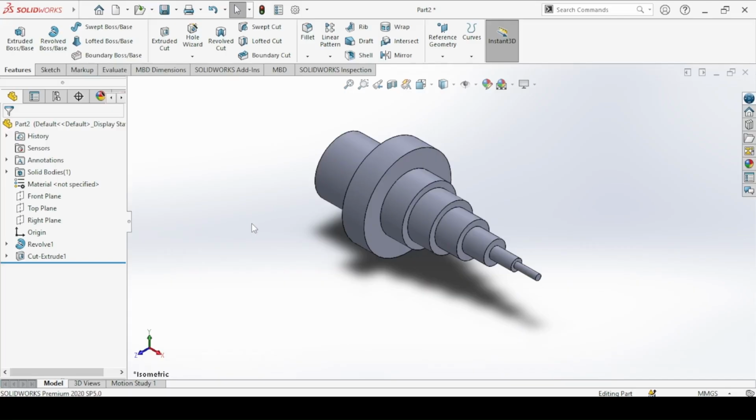So yeah, that's how to model this shaft with steps using SolidWorks.